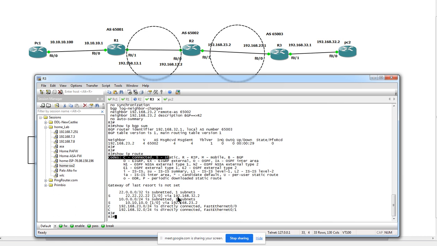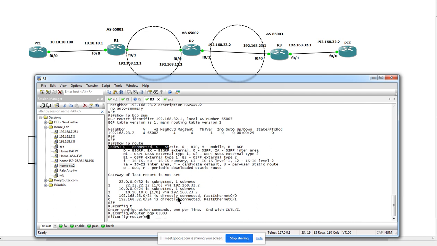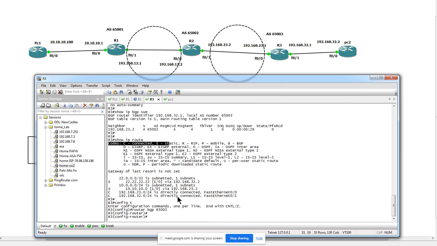So what that means is, for example, now I go to config t here. I'm going to say router BGP, right? We have to go back to BGP 65003. You see here. Okay. So in here, you see now how we want to advertise. Now we have to advertise.